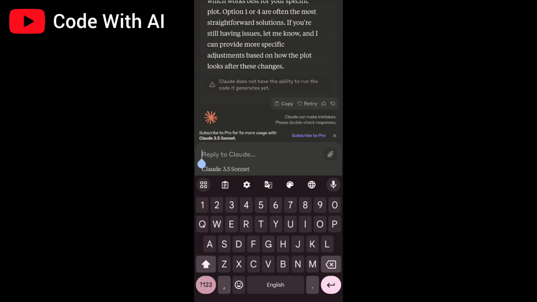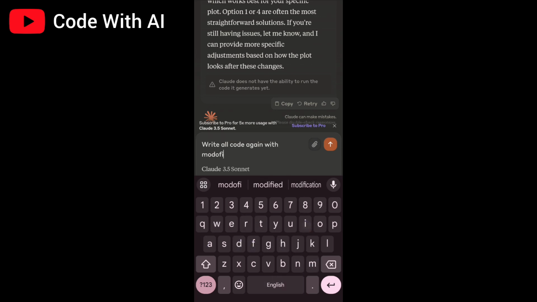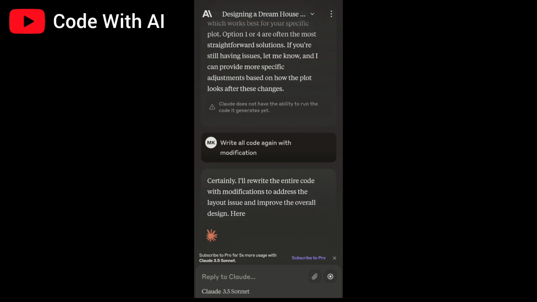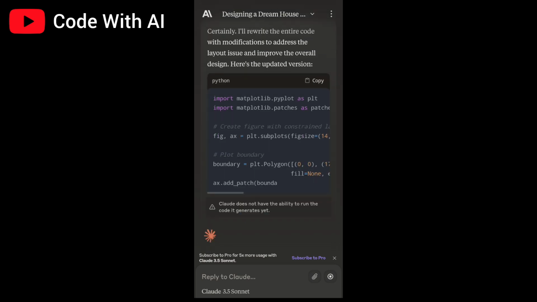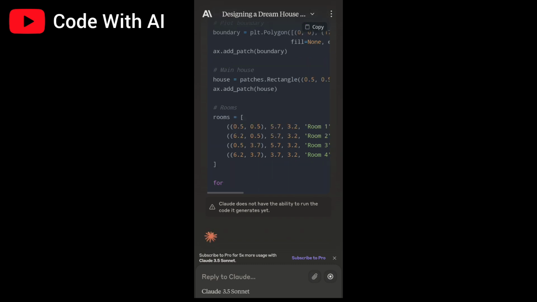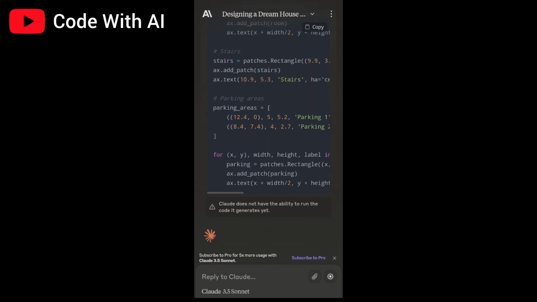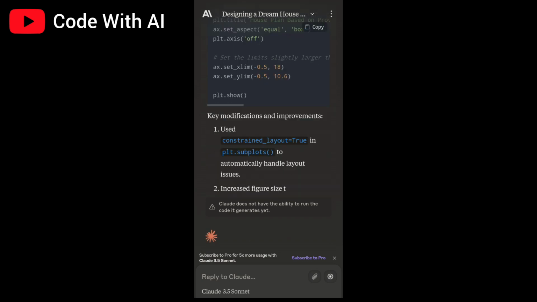Okay, I will write here: write all code at once with modification. Okay, Claude has started processing my new request. Certainly, I will write the code. Okay, here is the new matplotlib code that should not hit an error.